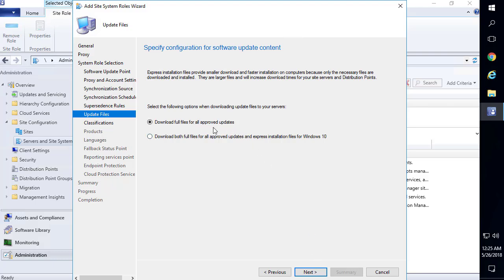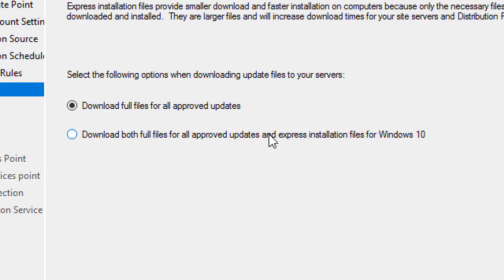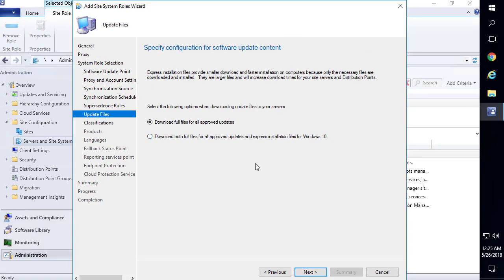I'm going to choose just to download the full installation files for Windows 10. If you did want to use Express updates, you would want to choose the second option. That can add quite a bit of data to your update packages, but it can save download on the client side because we'll only download the cumulative update bits that have changed for the new update.